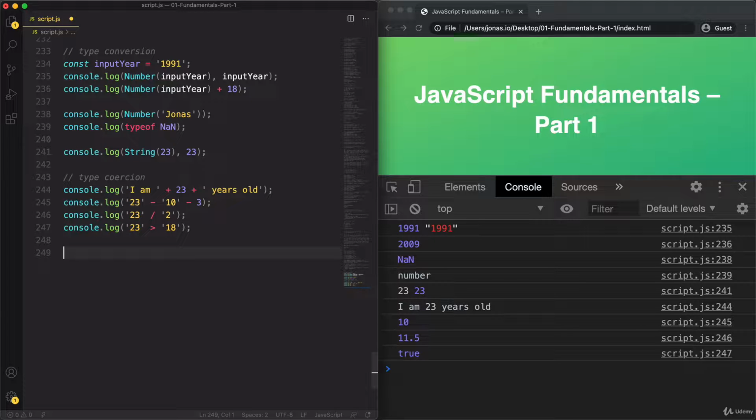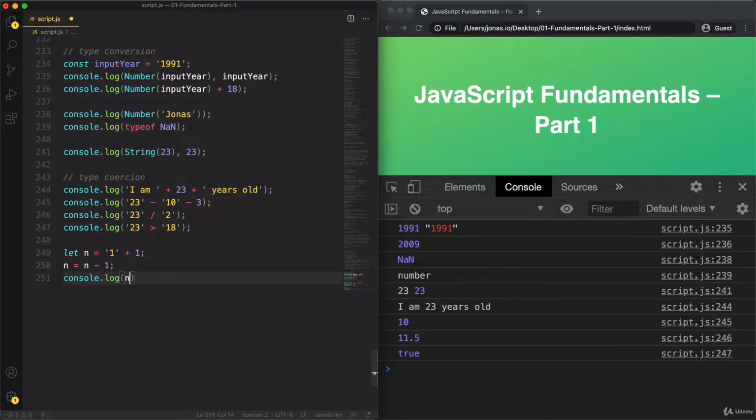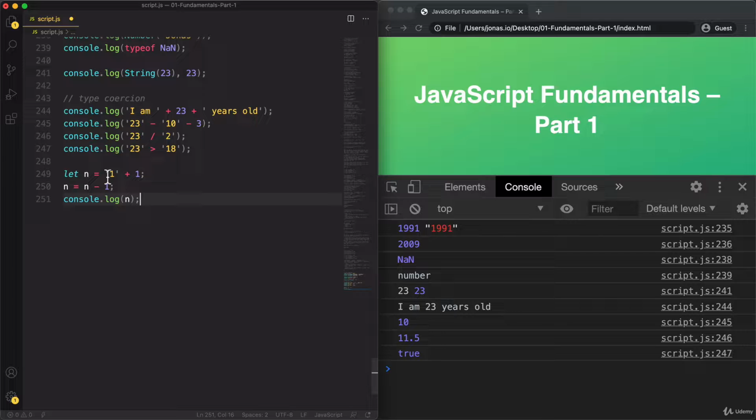So just to make sure that you really got it, let's play a game called Guess the Output. So that's a game I just made up. So I want you to guess what happens here. So I'll write the string 1 plus 1 like this. And then we say n equals n minus 1 again. So what do you think n will look like when we log it to the console? So essentially we start with the string 1, then we add 1, and then we subtract 1. So take a moment to think what this should look like, and then let's take a look at the solution.